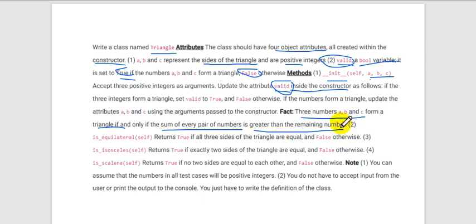That means the sum of every pair of numbers should be greater than the remaining number. If you take the pair sum of a and b, a plus b should be greater than c. The pair sum b plus c should be greater than a. And a plus c should be greater than b. If all these conditions are satisfied, then we can say a, b, c forms a triangle. So when it forms a triangle, we need to make this valid bit true. If it doesn't satisfy these three conditions, we make our valid bit false.